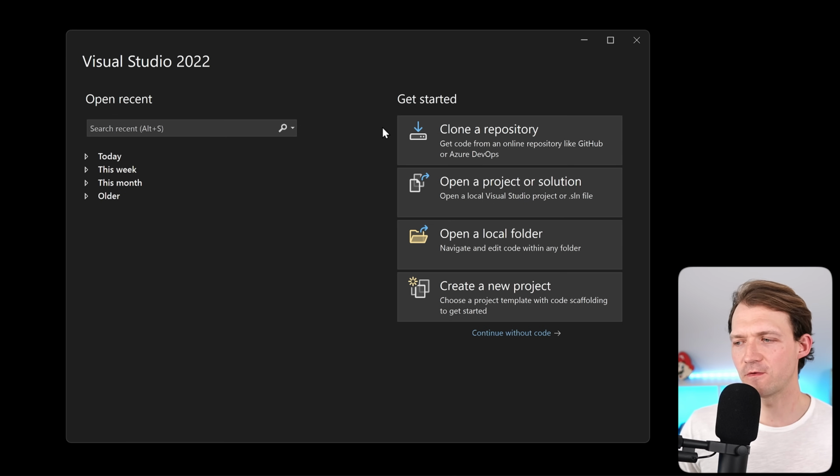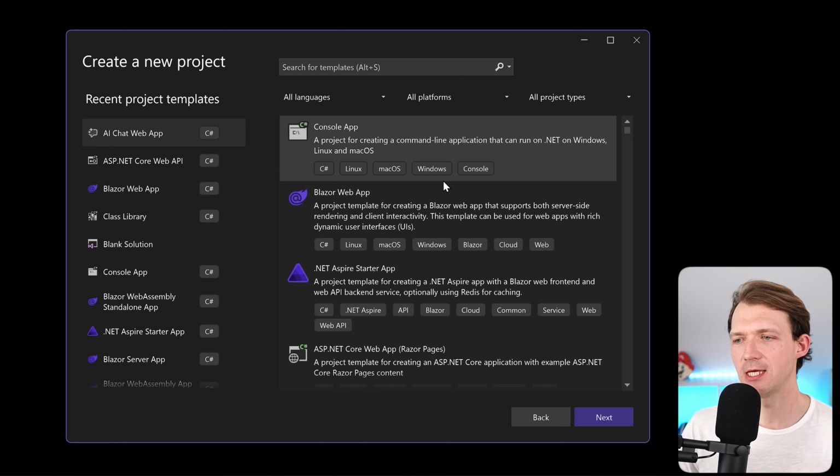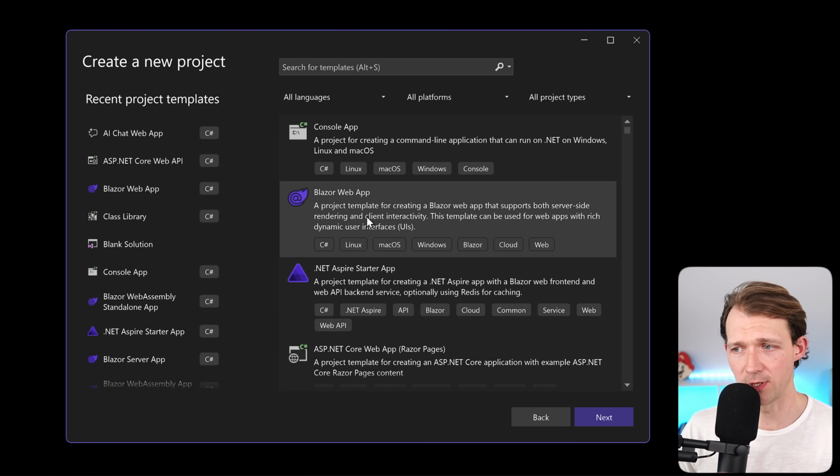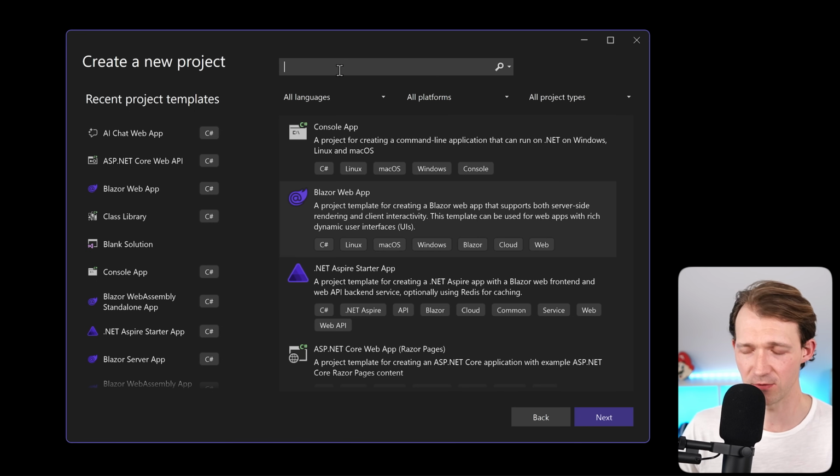All right, so we start from scratch. You see, Visual Studio 2022 it is. We just create a new project and we want to build a Blazor web application. So we choose the Blazor web app template. We also have the standalone thing here.